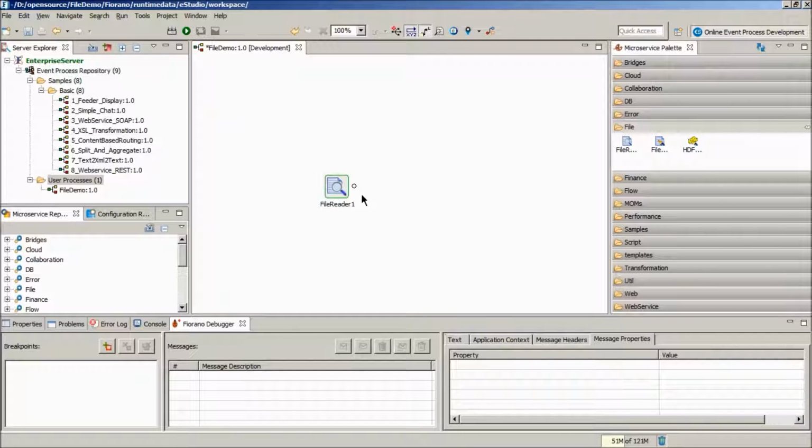The small circle on the right side of the microservice is an output port where the file content is sent along with the other details of the file. Now I want to send this content to a file writer microservice and write it in a different location. Drag drop the file writer microservice. Connect these two microservices by dragging from the file reader output port to the file writer input port. The route thus created is a JMS client which transfers JMS messages between the microservices at runtime.